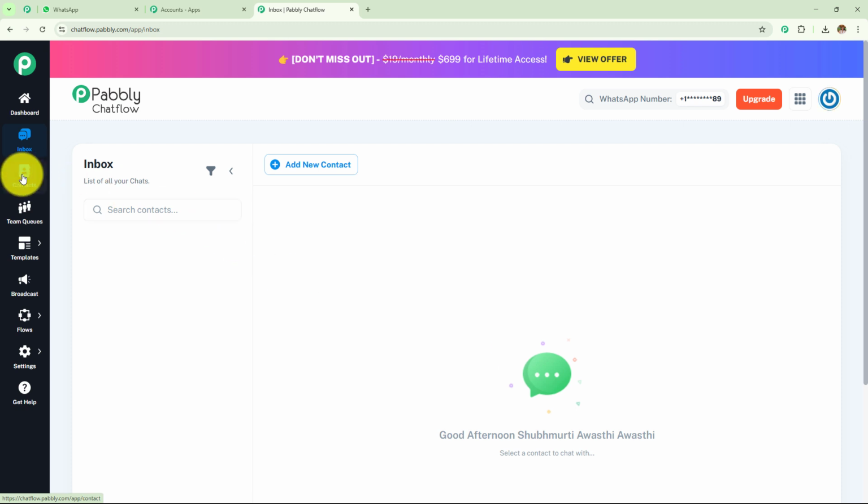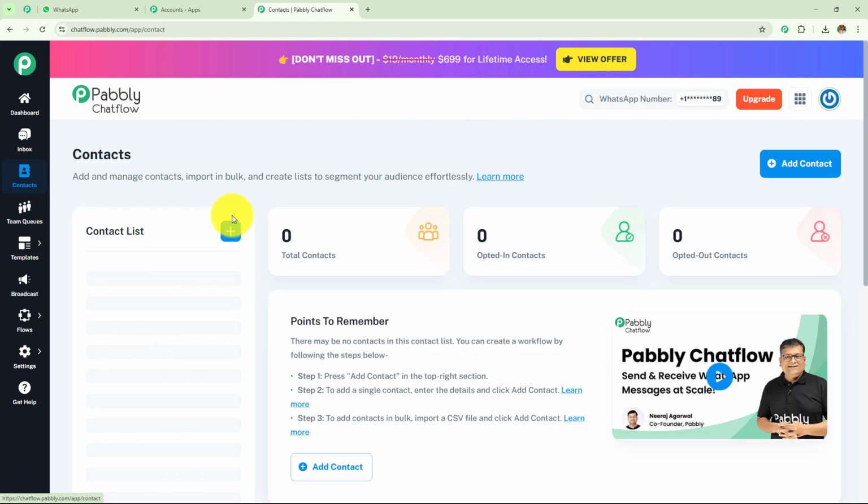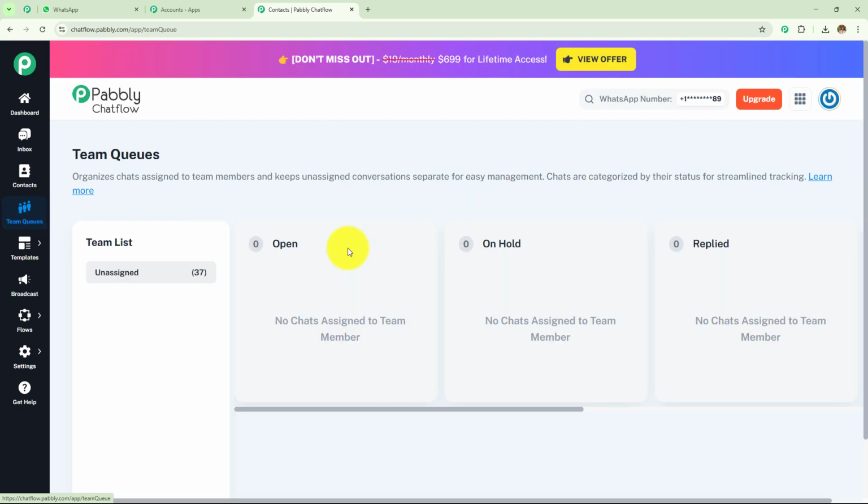Next, after inbox, we have this option of contacts. Let's open this. So this section manages all your WhatsApp contacts. You can view, add or import contacts to engage them via campaigns or support chats.